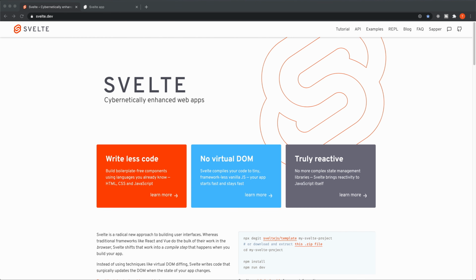Svelte is a compiler, not a framework. Remember that. All right, welcome to this tutorial. We're gonna have some fun in this one and try out Svelte. Svelte is getting more popular and is kind of an alternative to, for example, React.